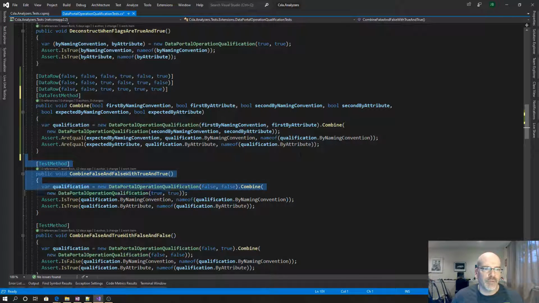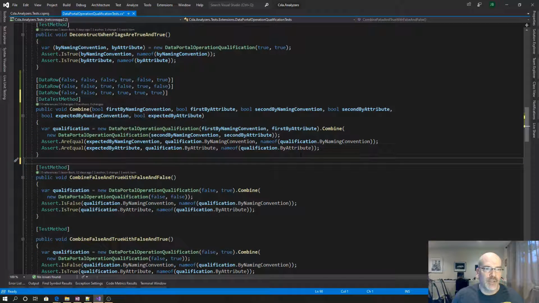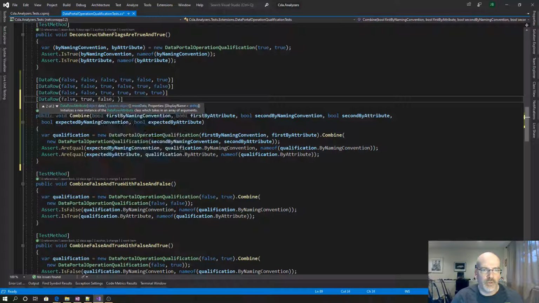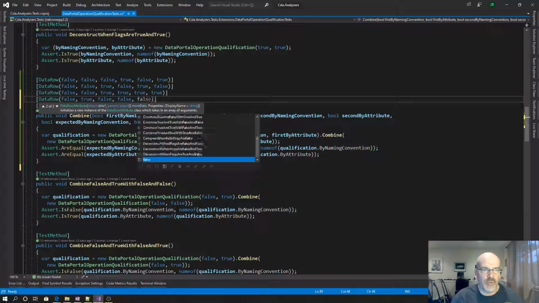Because it would be good to see in the test that yes, all 16 data row items are actually running. False, true, false, false, false, true.